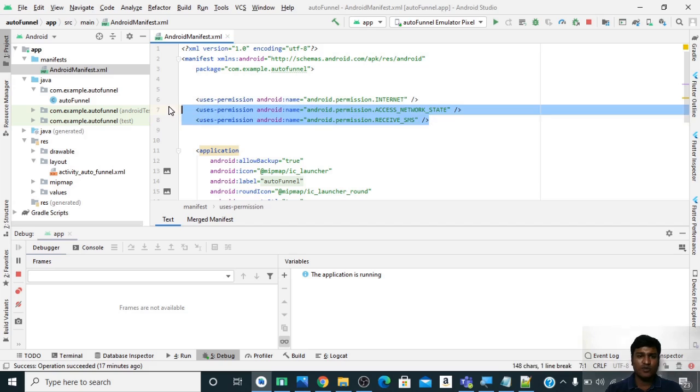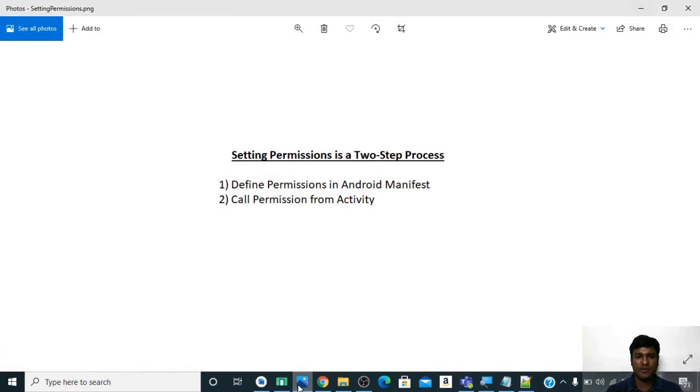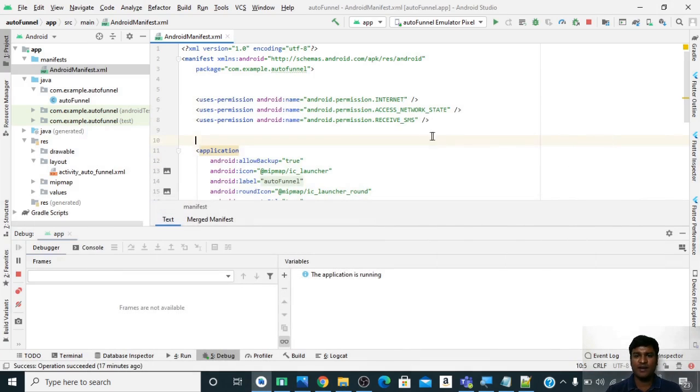So let us do the same thing over here, that we need this permission. The first part is already done, where we need to define these permissions in the Android manifest. So we have defined that we need all these permissions in the Android manifest.